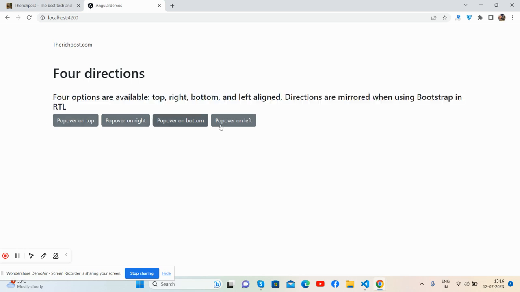See guys, here are four buttons: Popover on top, on right, on bottom, on left. Now I'm going to click on these buttons. First, on top works well, on right works well, on bottom works well, and left also works well. So guys, have you seen all four pop-ups are working well? See friends, just brilliant. And now I will tell you how to implement that.